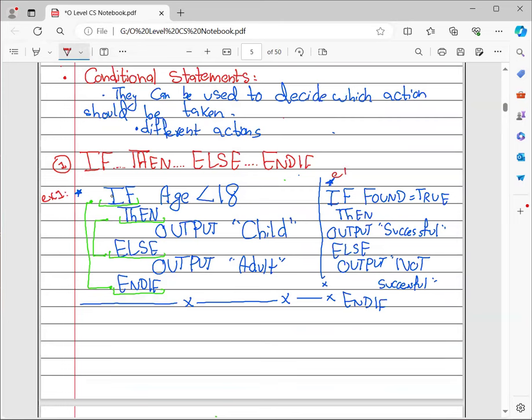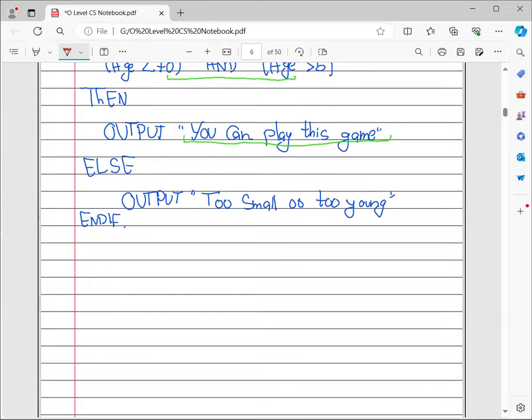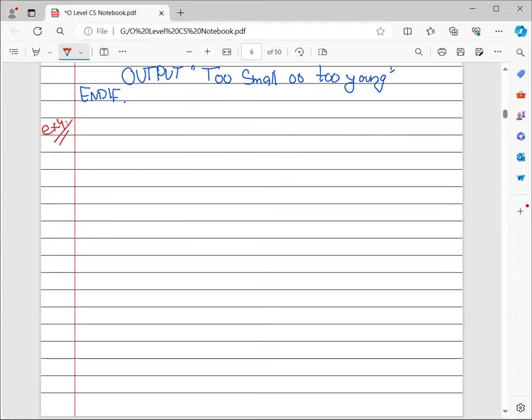Example 1, example 2, example 3, and now let's work on another example for your if then else and if.